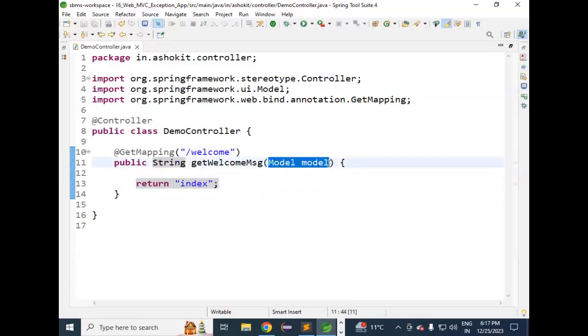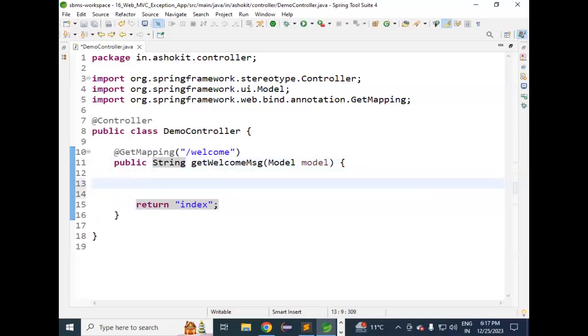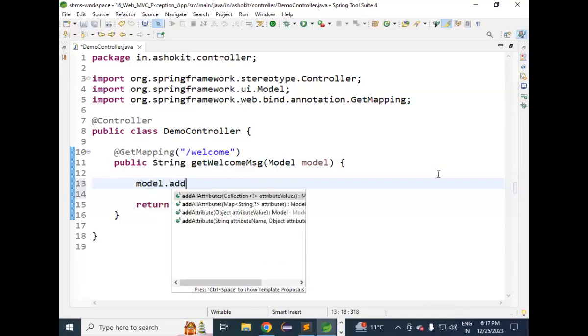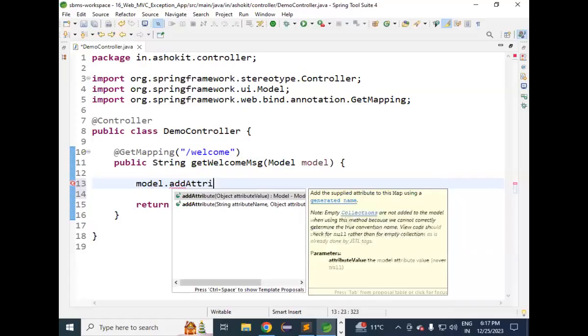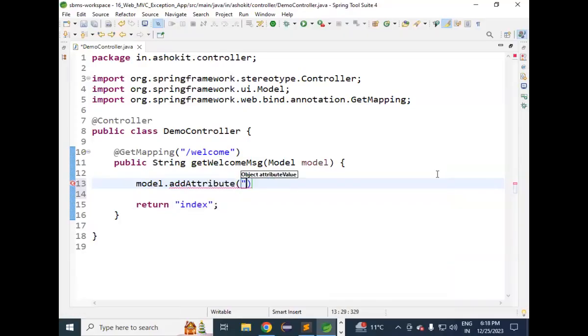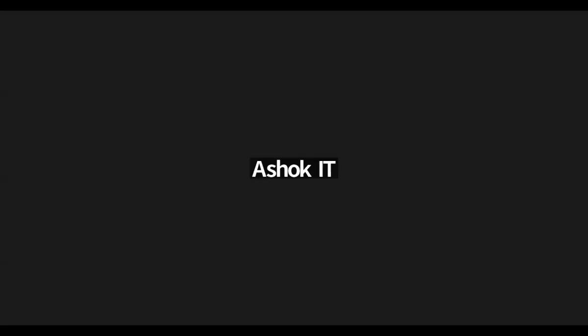Then we have Model. Model is an interface that is used to send data to the UI in the form of key and value. Let me send some data to the UI. model.addAttribute. We will send the data in the form of key and value.